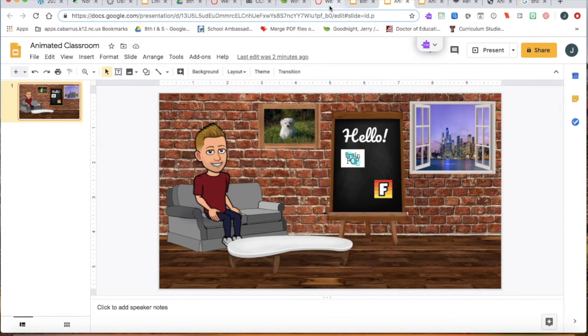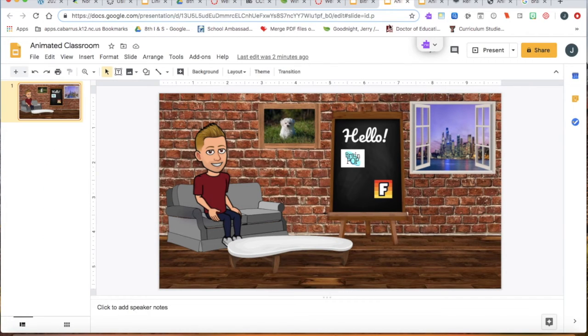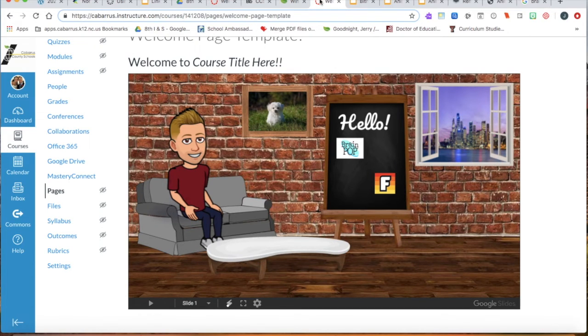The good thing too is that now that it's embedded into your course, any changes that you make to this slide is automatically updated and shows up as usable in your Canvas or Google Classroom. So if you want to go and add in a link to YouTube, you just create an image, link it, and then you refresh your page and you will be able to see that change immediately.